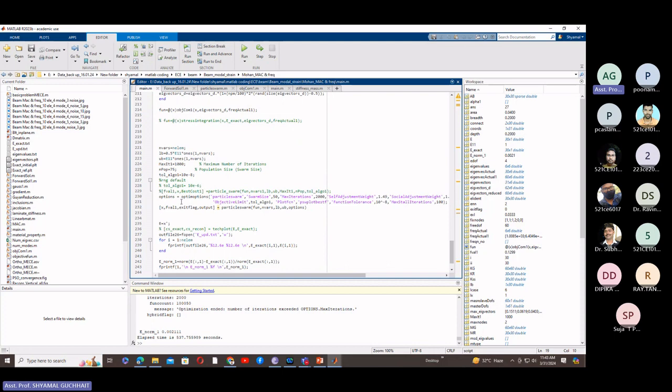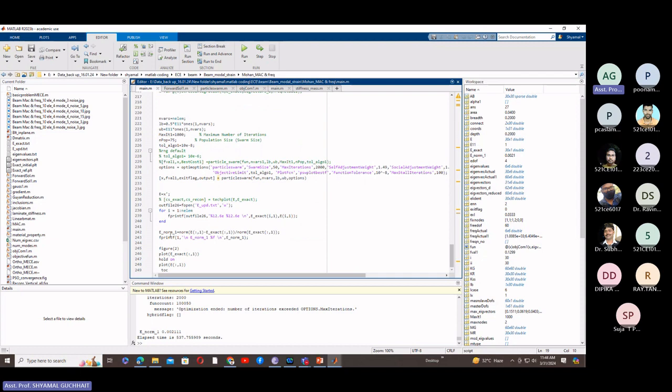In that PSO, first we declare some basic variables: swarm size, maximum iteration size, and the self adjustment weight factor. Then we call the particle swarm technique with the inputs, and we get the output X. That X output is actually the final updated E value. And then we plot this E exact and E value in figure 2.